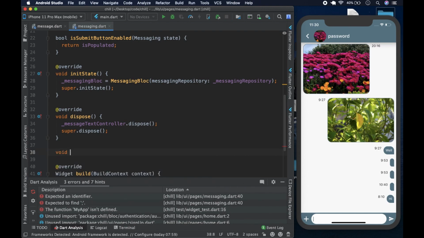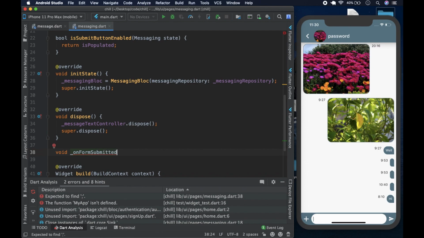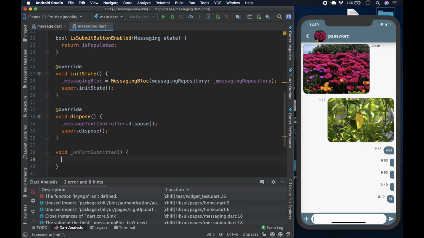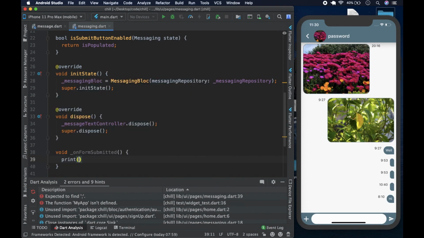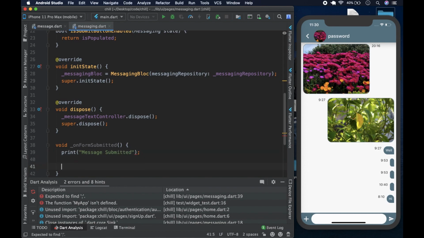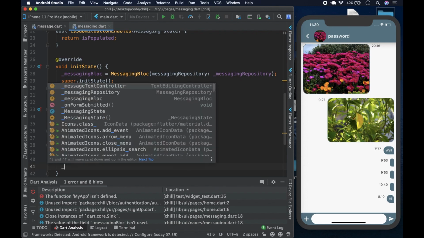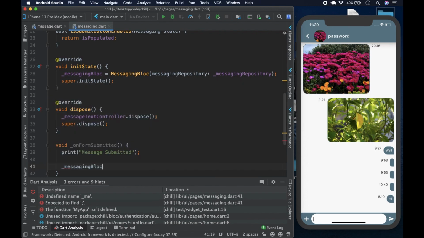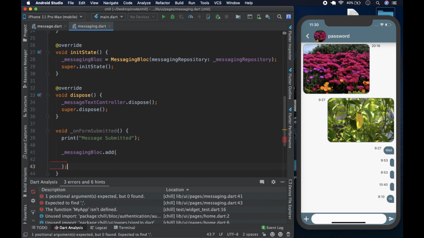After that we can now create a method which is going to return nothing. It's going to be called on form submitted, like so, and it's not going to take any parameters. First thing we could do is print the words message submitted to our console, and we put a semicolon. Then we're going to use the messaging block to add an event. We could say messaging block dot add, and you can put a semicolon at the end, of course.